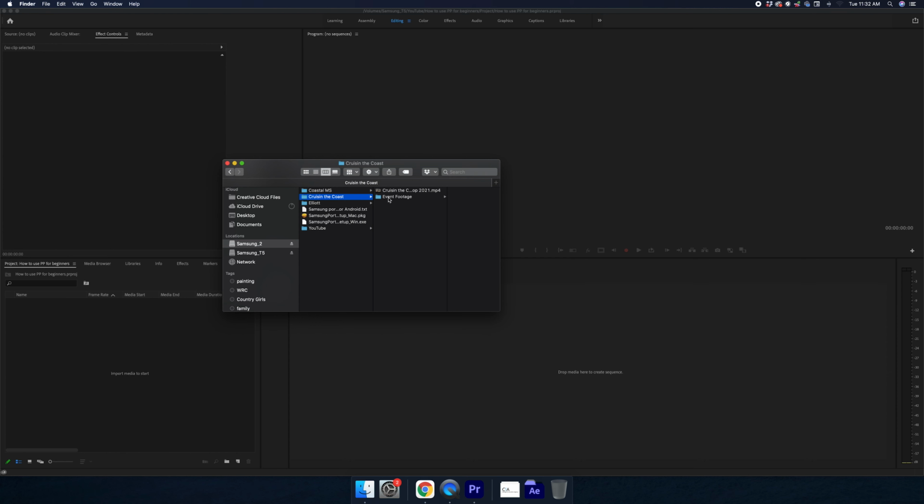Now, I just got finished shooting a ton of classic cars here in the Mississippi Gulf Coast at Cruising the Coast. So those are the images that I'm gonna be putting in. Let's go find them. Cruising the Coast right there, event footage. All right, so this is the folder I'm gonna drop in.